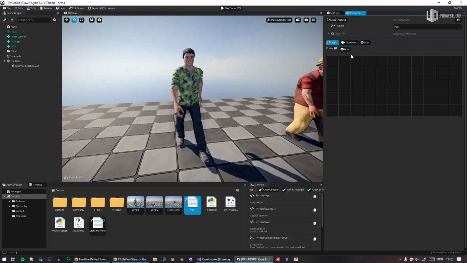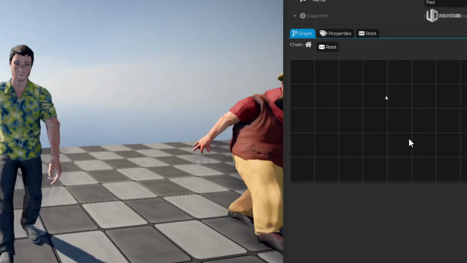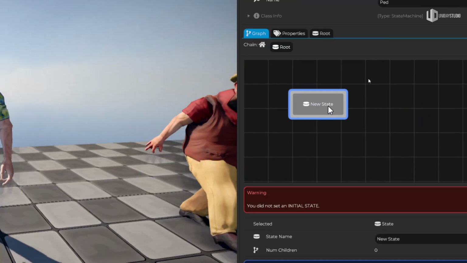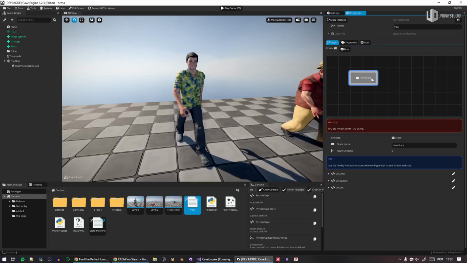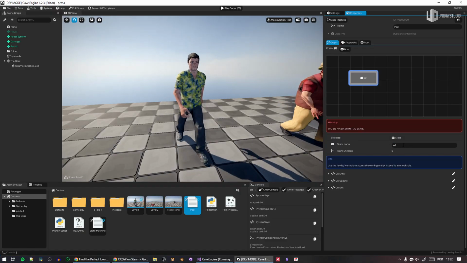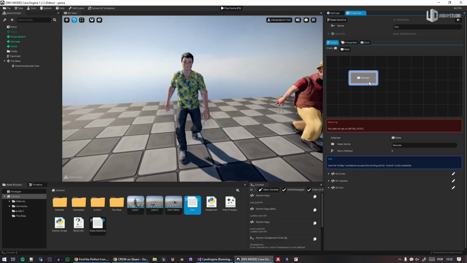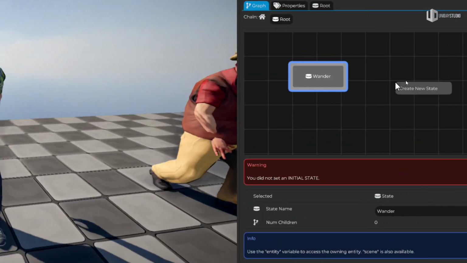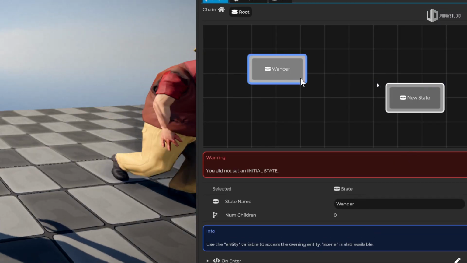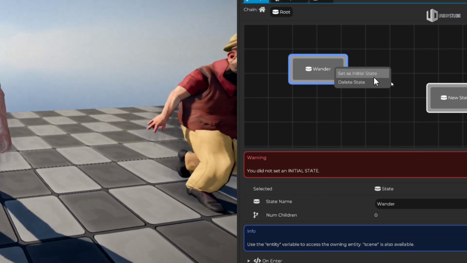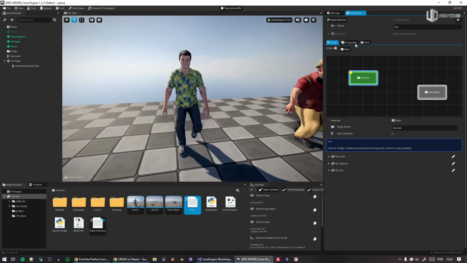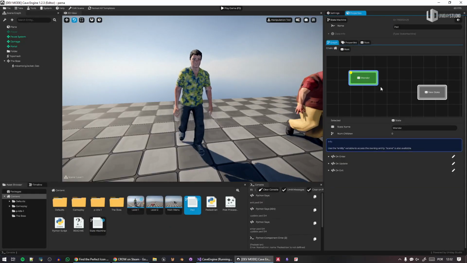So this is not different at all from the regular component, except that if I go to the graph, this root state here can have child states. So I can click here, create a new state, and let's say that I want the pedestrian to wander around by default. So I can create a wander state. You can see it is wandering here, but I want to have a new state. Oh, the wander is the initial state, so I'll set this to be the initial state. So you can see the state machine actually starts at the wander state.